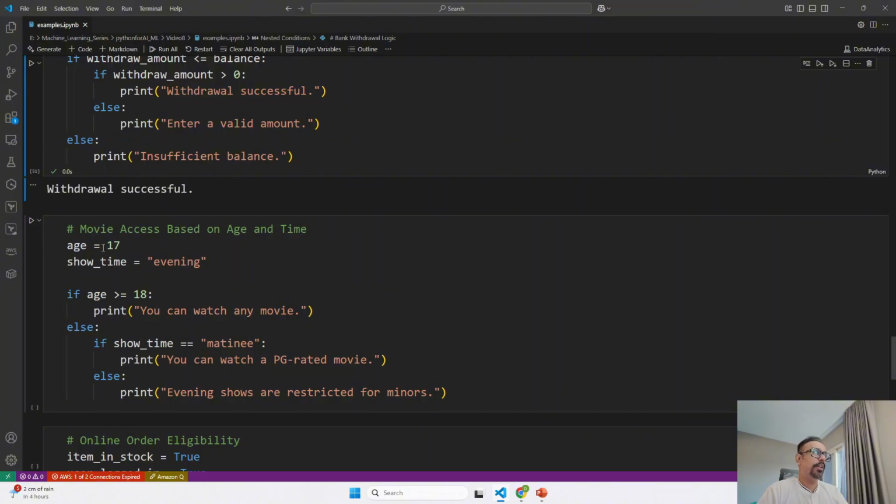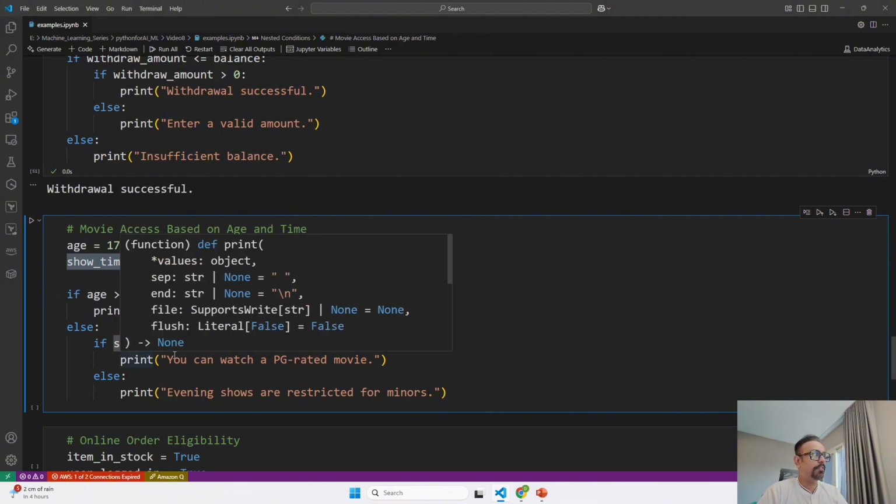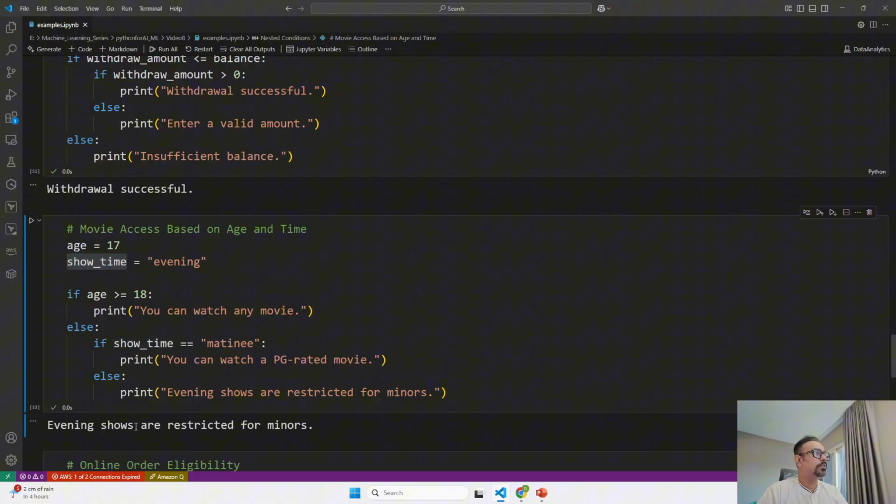Now we have given 2 variables over here. One is age and one is the show timing. So age I have used in my if condition, and show time I have used in my another nested if condition over here that you can see. Okay, so first we will check the age. After checking the age, it will see whether it is a matinee movie or not. If it is a matinee movie, it will say that you can watch a PG rated movie. Now if I go ahead and run this, it says evening shows are restricted for minors.